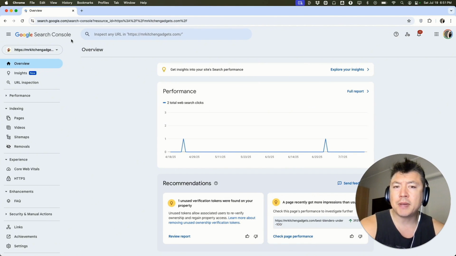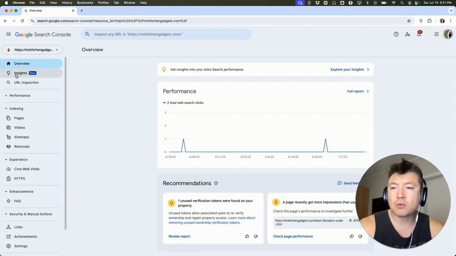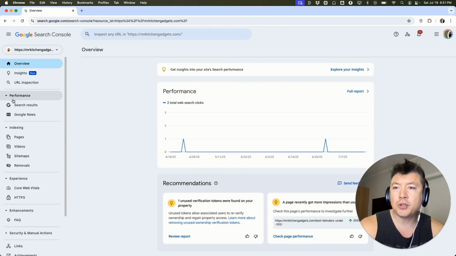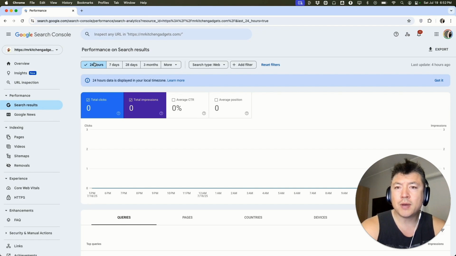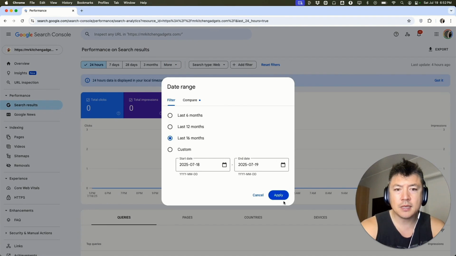But I've already logged into my Google Search Console, and this is the home screen. Now here on the home screen, if you want to check your website's click-through rate, here on the top left, make sure you're working in the correct property. Once you've chosen the website property, you want to scroll down and click on Performance. Once you do that, click on Search Results. Once you do that, go ahead and check the time period for which you would like to check your click-through rate for your website. For this video, I'm going to go back for the past 16 months and then apply.